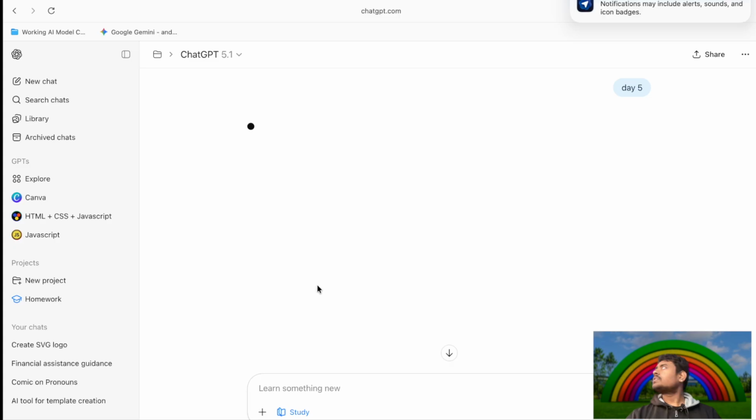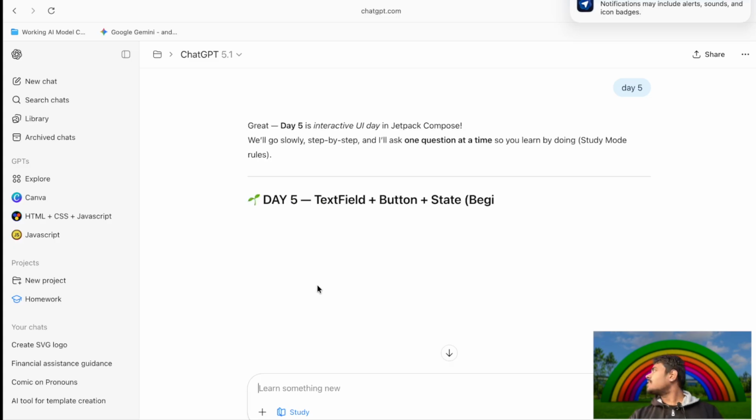As you can see here, the weather is very nice. It's early morning time, and the sun is rising, and it's very beautiful.